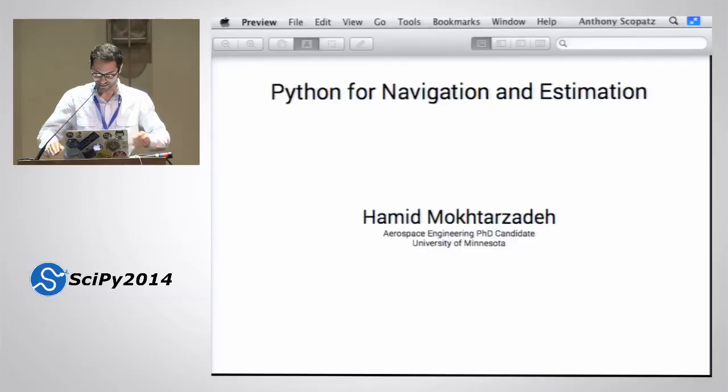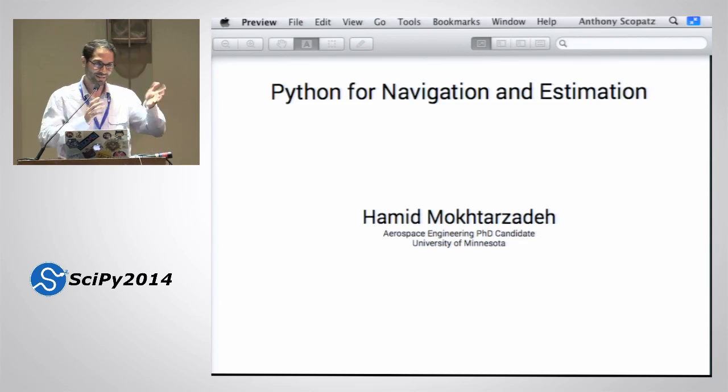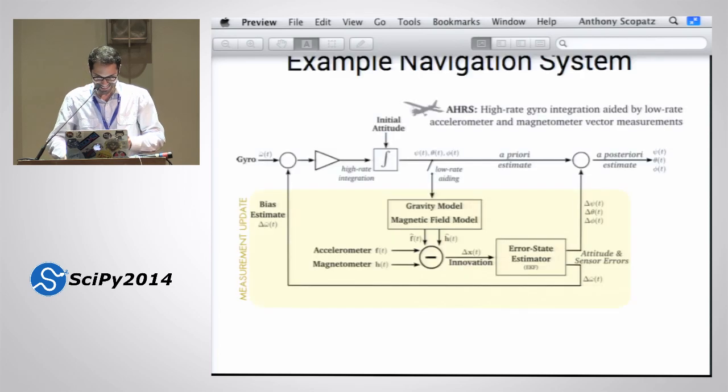Well, so I'm going to be talking about Python for navigation and estimation. I'm a graduate student that works on navigation systems, and it's not in the skies, so it's only like maybe 100 or 200 meters above the ground level, but it's still fun stuff.